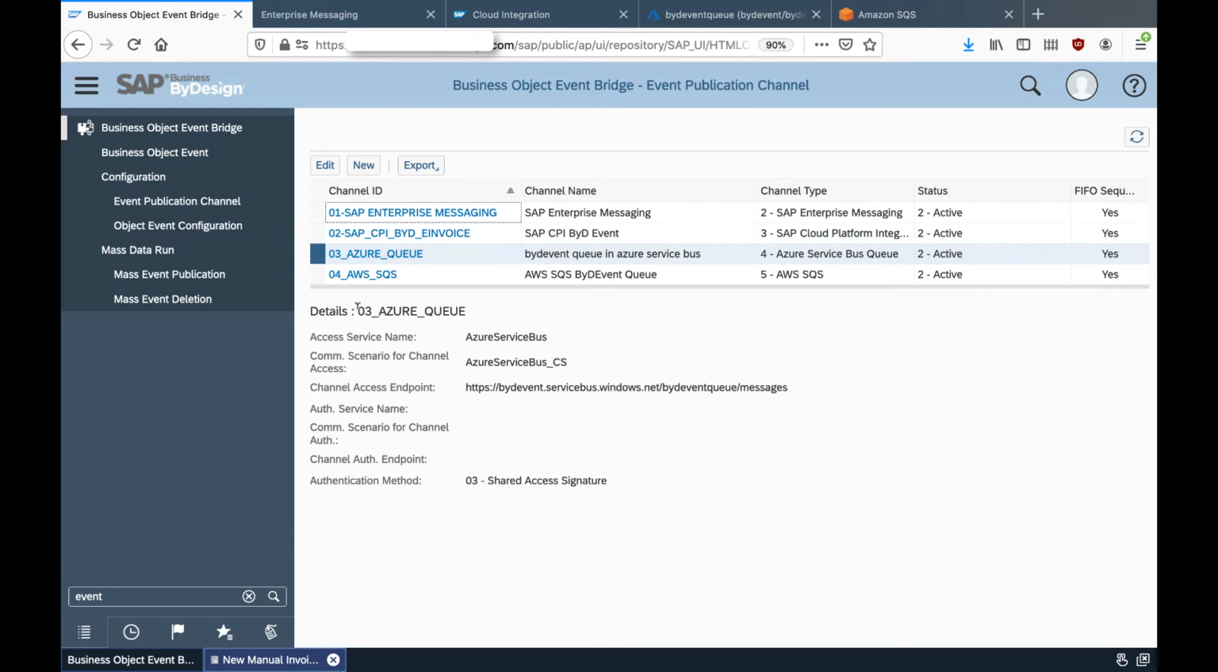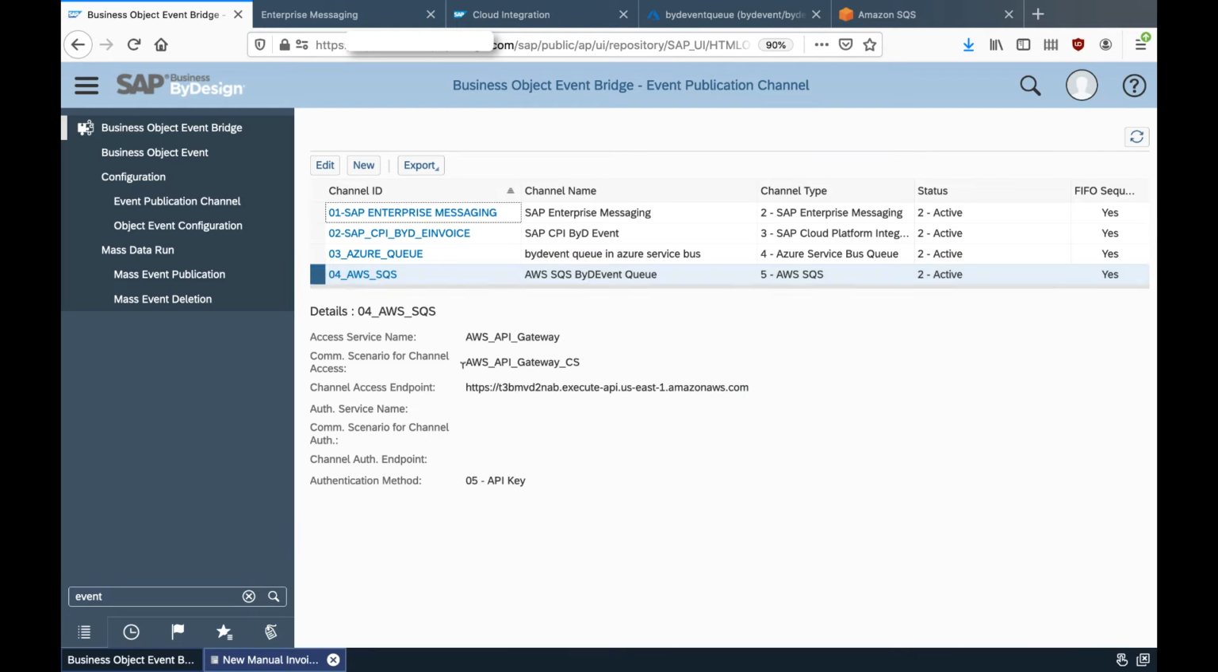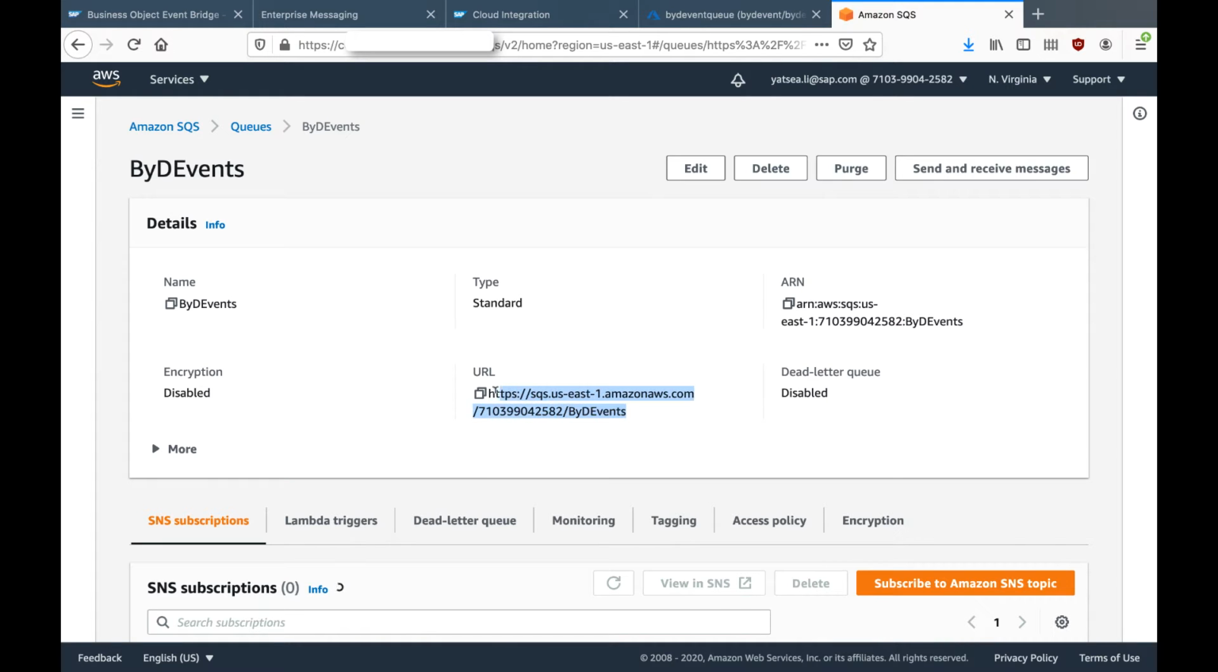Similarly, I also have defined the publication channel for the Azure Service Bus, where in my Azure account I have defined a queue named BYD Event Service Queue. We're going to push the event to this BYD event queue in Azure Service Bus. Also, I have defined AWS SQS.